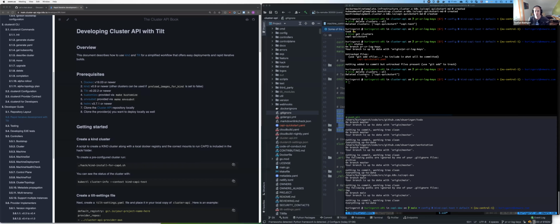Recording started. Share my screen. Okay, so you should see browser, terminal, IntelliJ, hopefully.